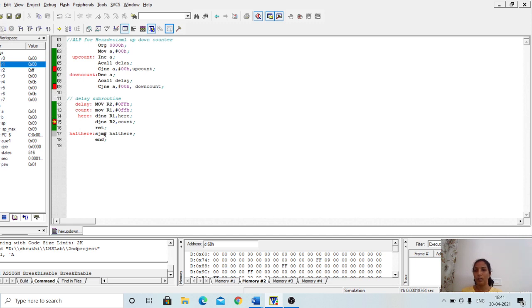So once R1 becomes 0, it comes out of the loop. Control comes out of the loop, and now it starts decrementing R2. R2 is decremented. Again, FF is moved to R1, so again R1 is decremented until it becomes 0, and then the count of R2 is decremented.